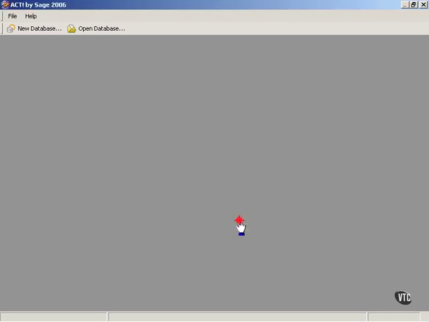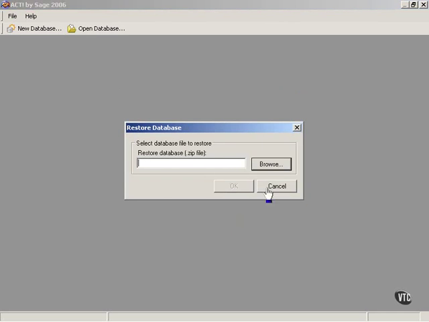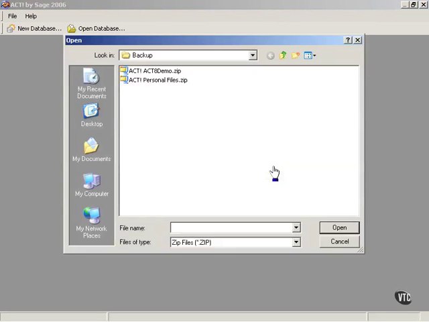So I'm going to click on OK. And it says, okay, well, where is it? Well, I'm going to click on Browse. Now, notice that it took me right to my backup folder. That's because I've used this tool before. Wherever you've used it, then it will be there for next time.